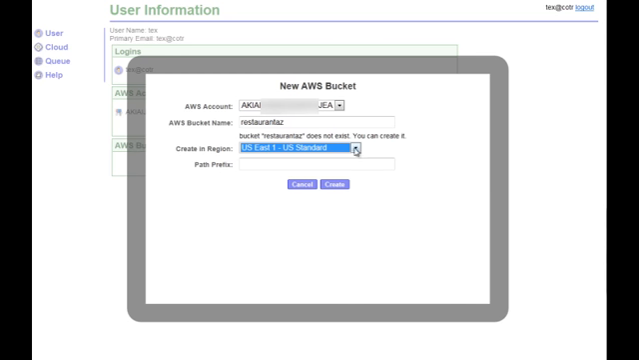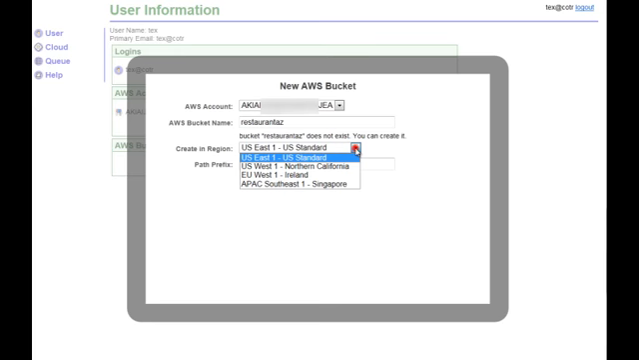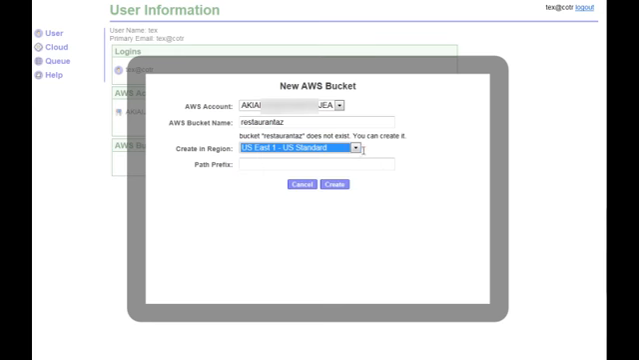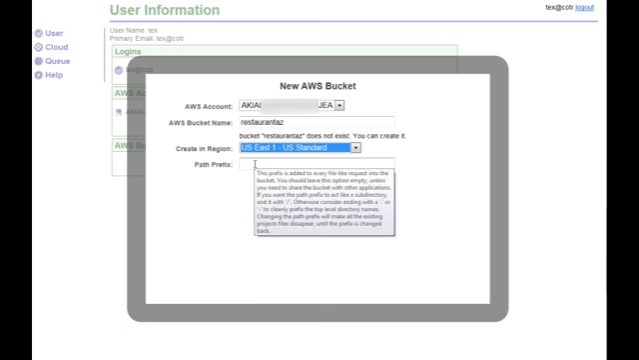Now you can select which region, and this is best if it's a region that's closest to you in the world. So we've got US East Coast, US West Coast, Europe West in Ireland, and Asia Pacific in Singapore. I always select the US standard. It seems to be the closest and cheapest to me.